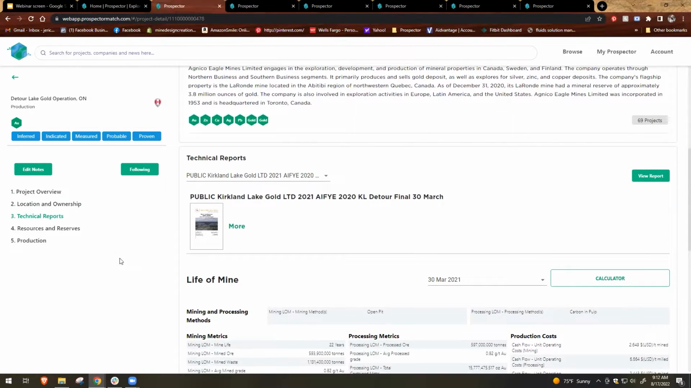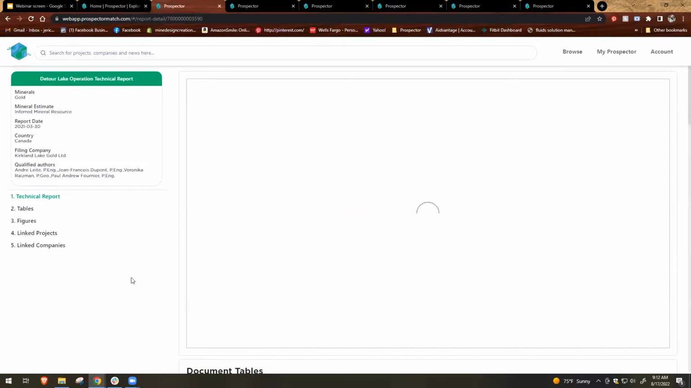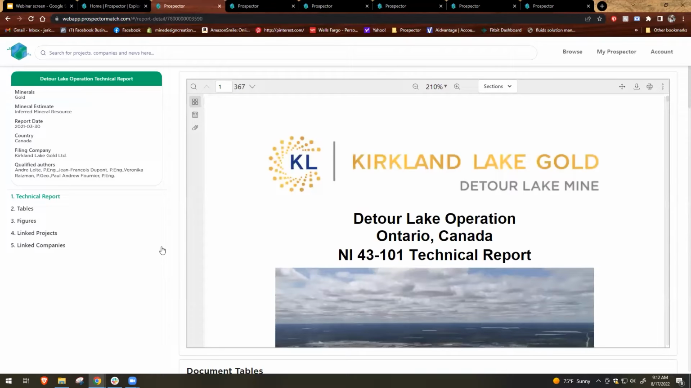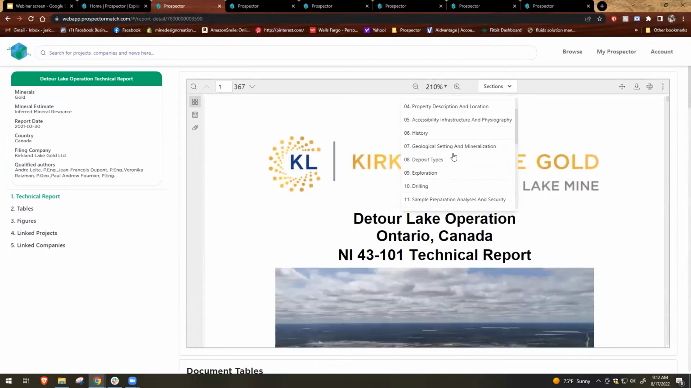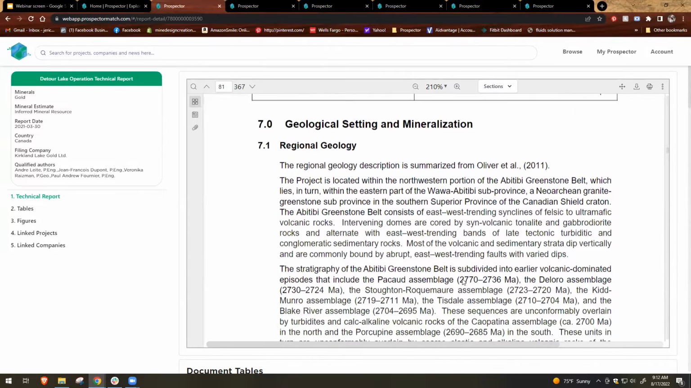Prospector also allows you to browse the technical reports. So if we click the view report here, it's going to take us directly to that technical report. My internet's a little slow today. There we go. So you can read all 367 pages of that technical report if you want. I'm not a huge fan of that personally. I like the geology sections just because I'm a geologist. So you can take that directly to that section.